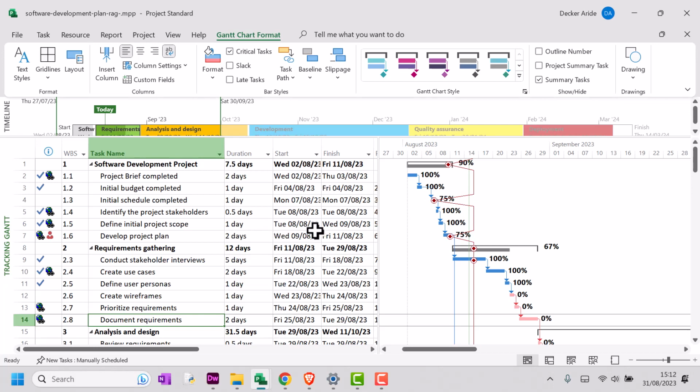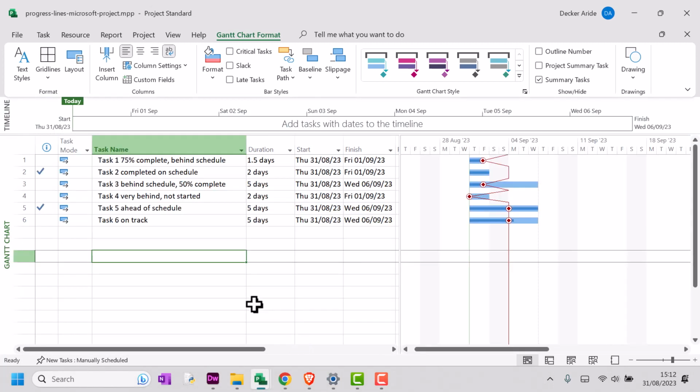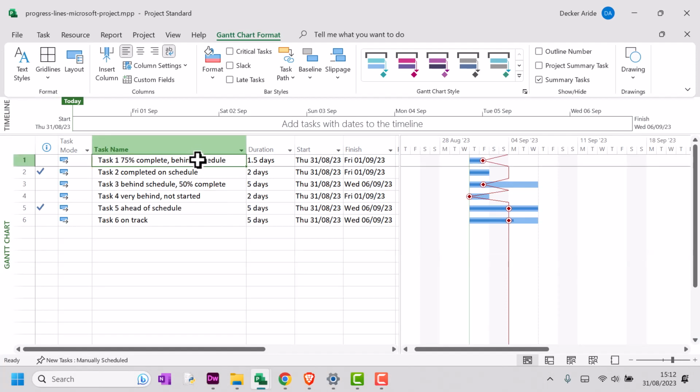Okay, to explain this a little better, let me show you a different plan. Here we go. So on this project plan, you can see that task one is 75% complete, but it's behind schedule. And you can see that because you've got your progress line forming that little V shape. Task 2 was completed on schedule, so the progress line is headed straight down.